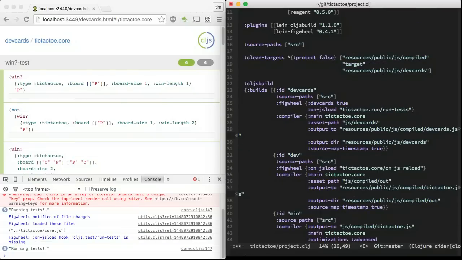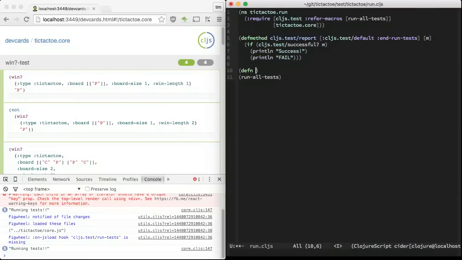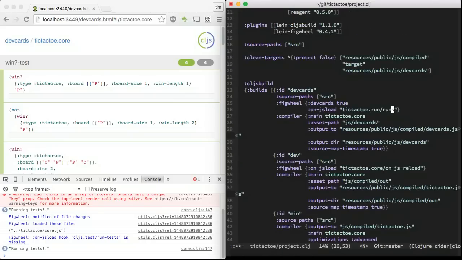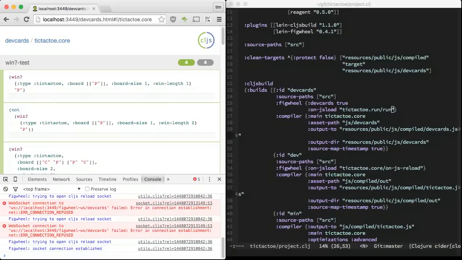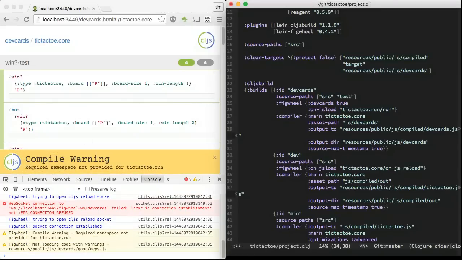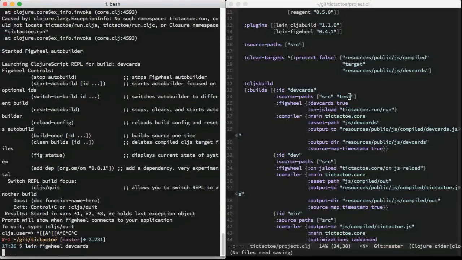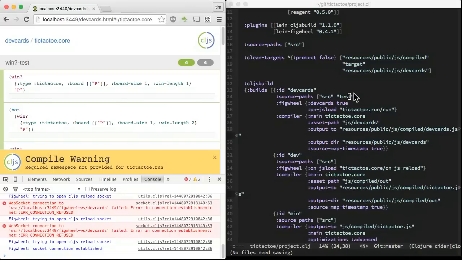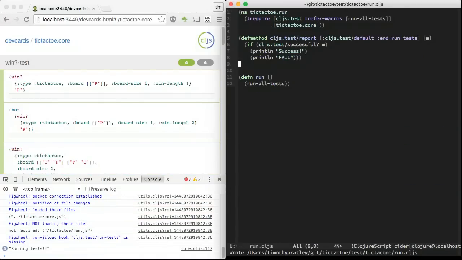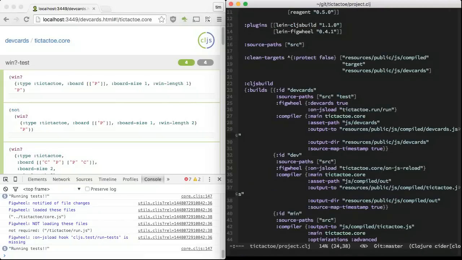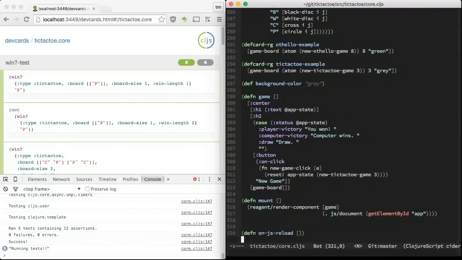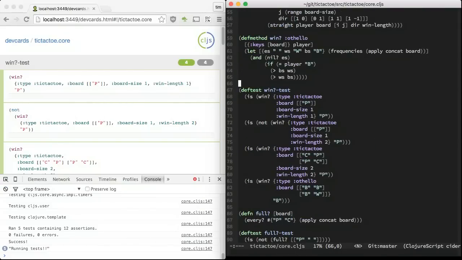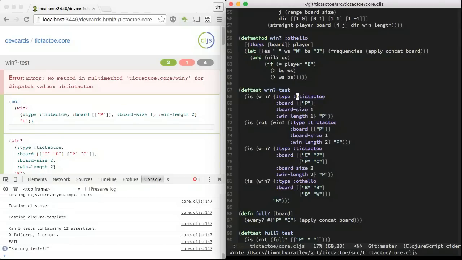Now that we have several tests, it is inconvenient to scroll through the page to view them. Let's get some output in the console to alert us on failures. In our project.clj, in the dev cards build under Figwheel, add an on-jsload hook. Add the test directory to source paths and create a source file, run.cljs, under test/tic-tac-toe. Run will call ClojureScript's run-all-tests function. We'll also define a method to print out success or fail when the tests complete. Now we can see a summary of the tests in the browser console whenever we change code.